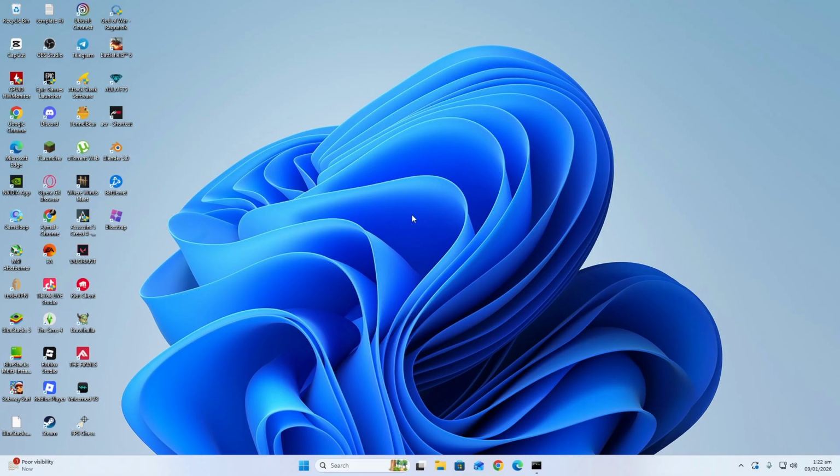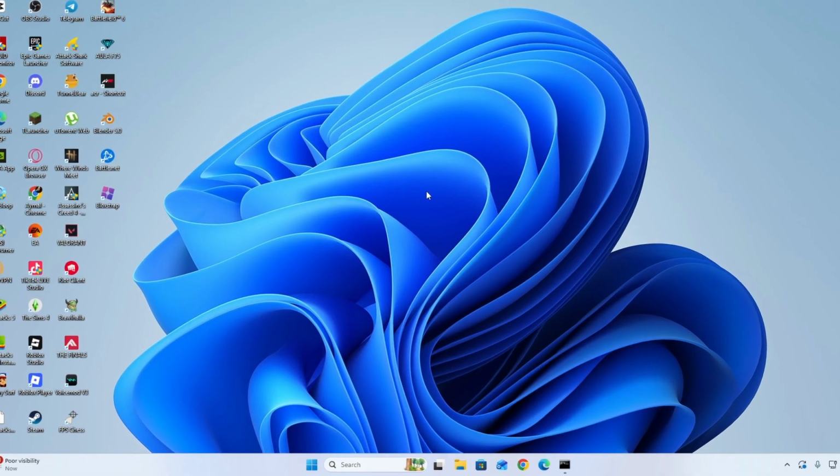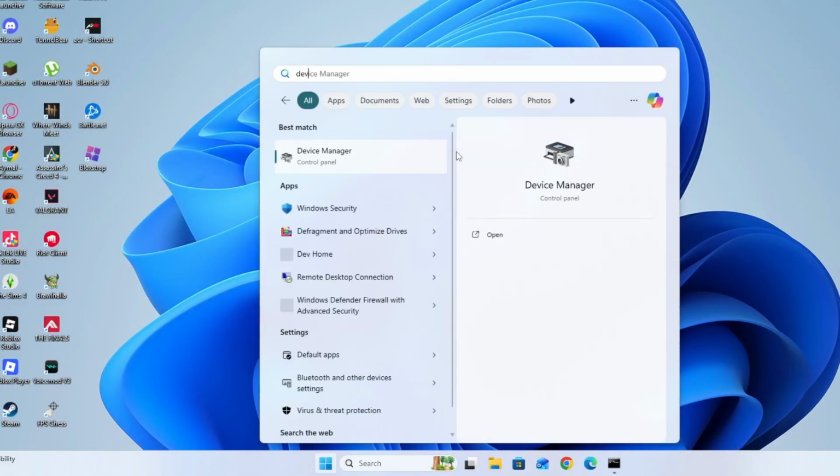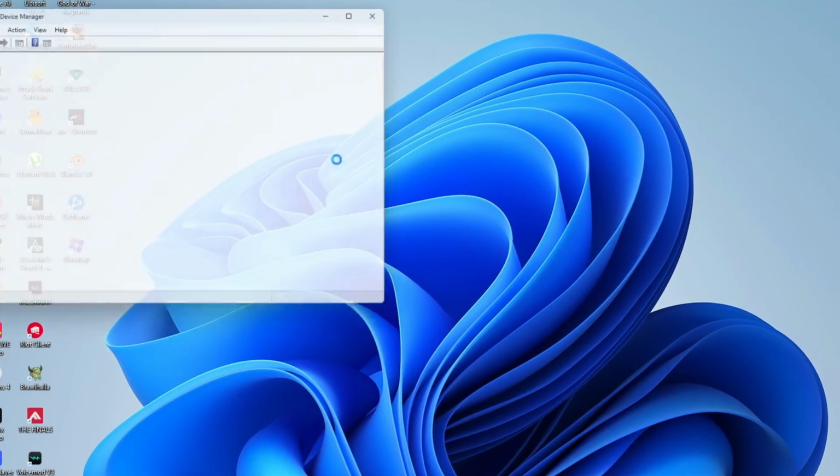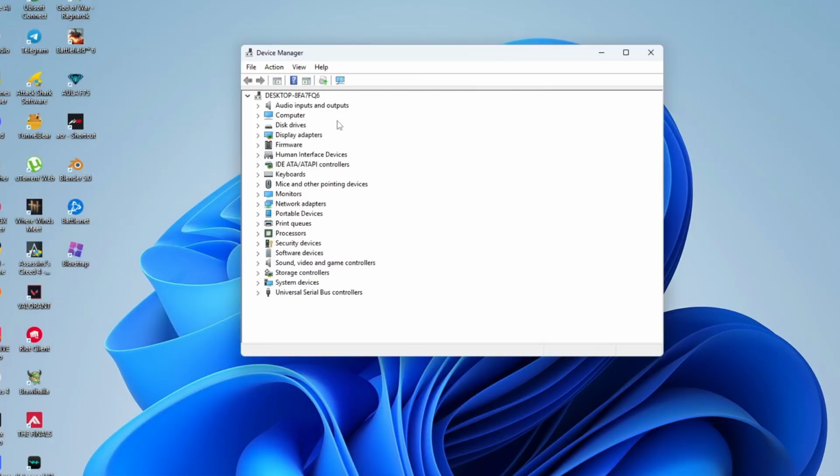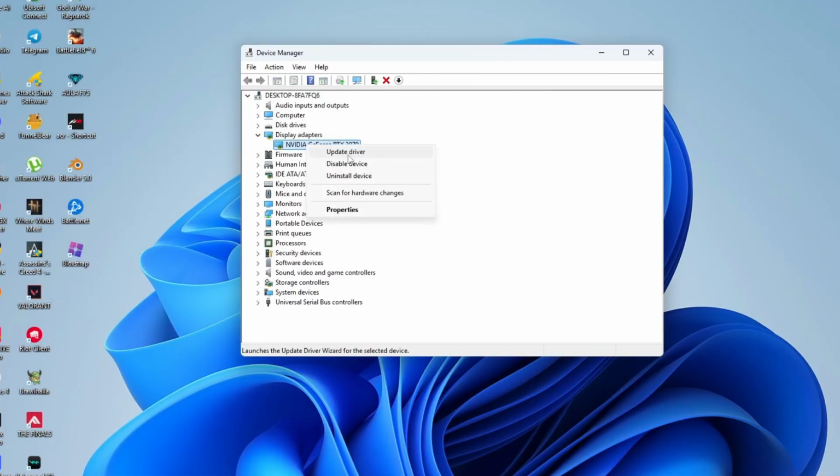First, we will update the graphics driver. Press the Windows key and type Device Manager. Open Device Manager, then expand the Display Adapter section. Right-click on your graphics card and select Update Driver.